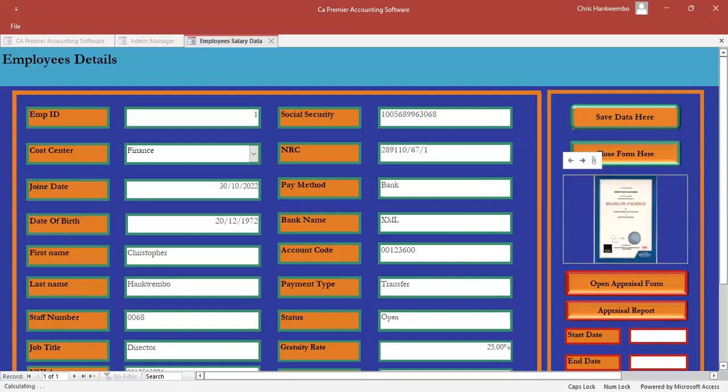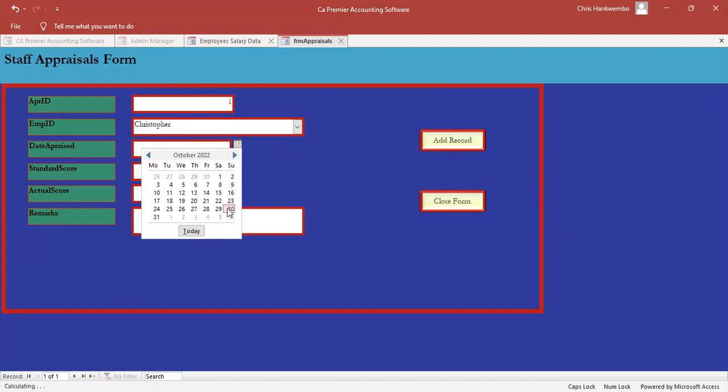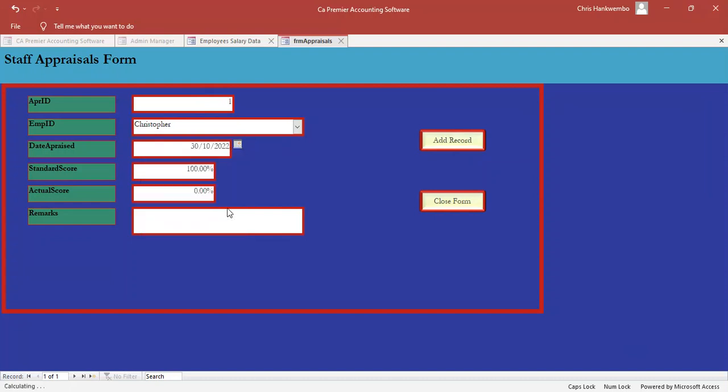So what happens when you want to appraise myself? You appraise it here. You select the name of the employee who you want to appraise there. The appraisal date, let's say today. You put today's date. The standard score is normally 100%. Let's say maybe one is scored 95%. Now, what are the areas which I need to improve on?